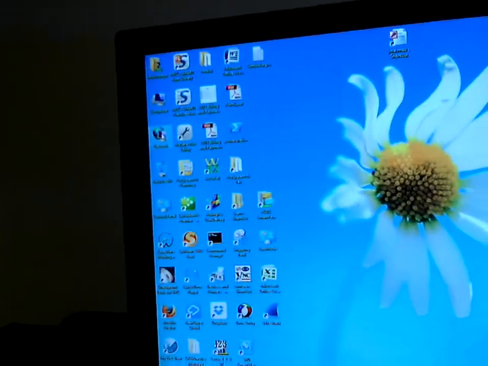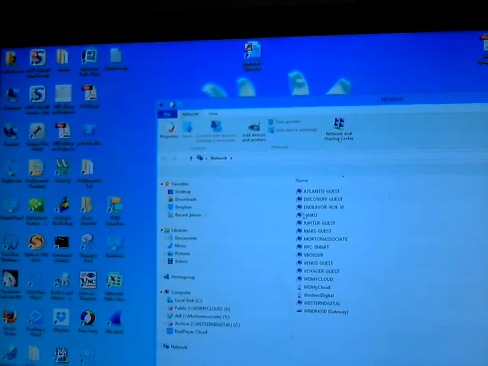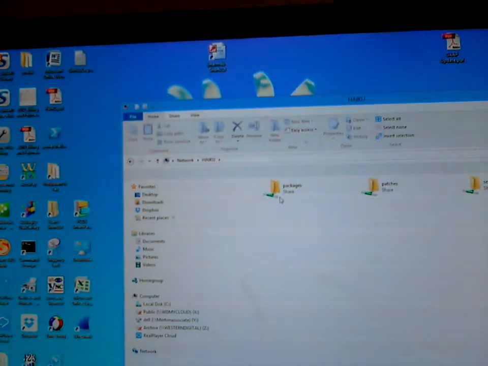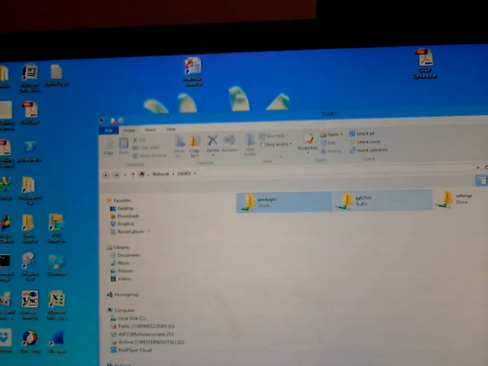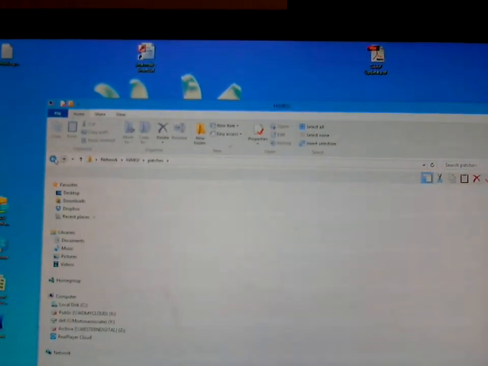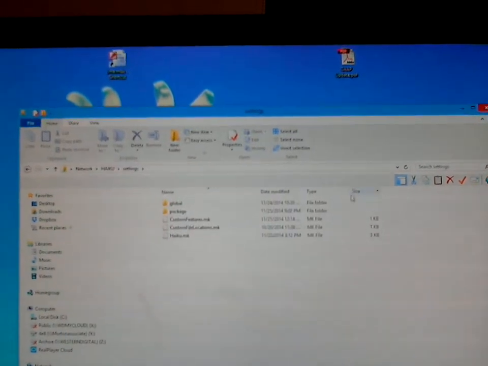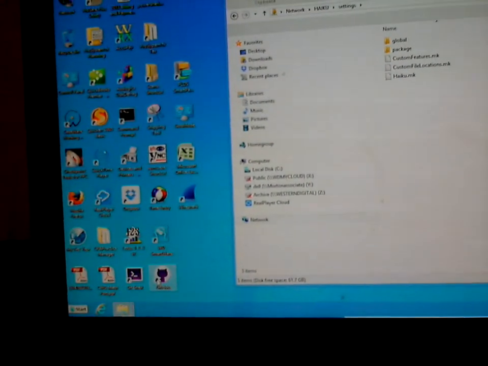But I got my patches, my packages, and my package source settings in. So that way, when I say go into Windows, I can just browse the network, get to my packages, my patches, and my settings, and easily load them up to GitHub.